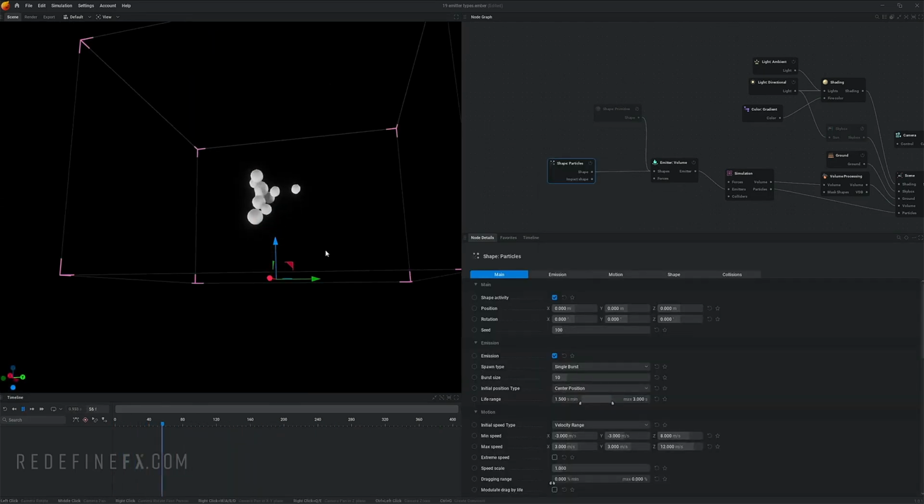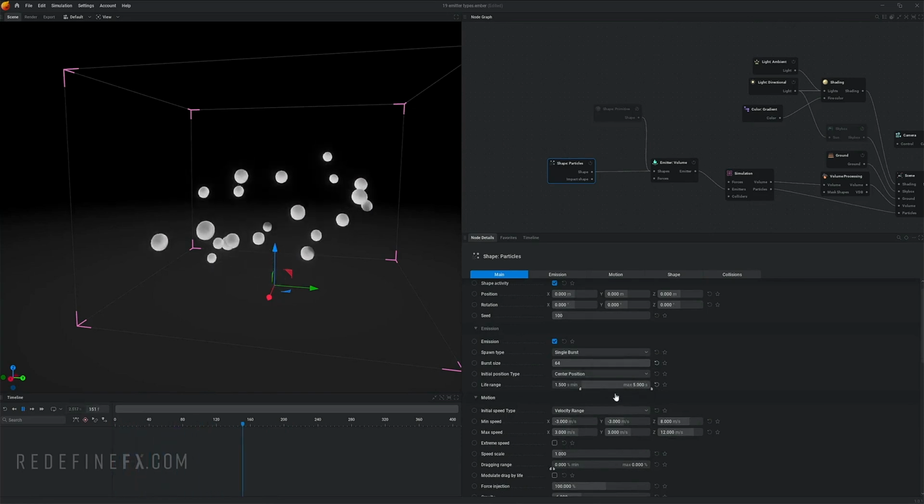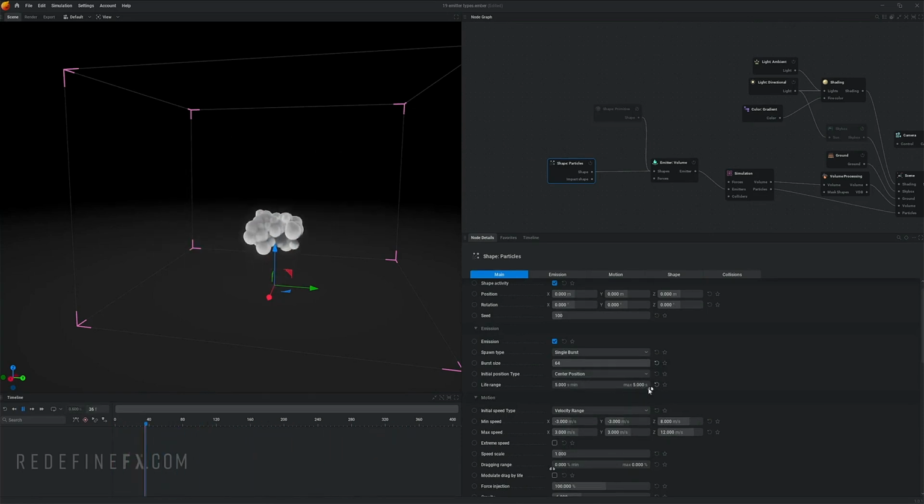that look just like this. So this is very useful for any kind of trails, meteors, explosion, debris. Whenever you need some nice particles to emit a trail of smoke or fire, you can of course increase the burst size so you have way more particles. We can increase their life range to the maximum here of 5 seconds.